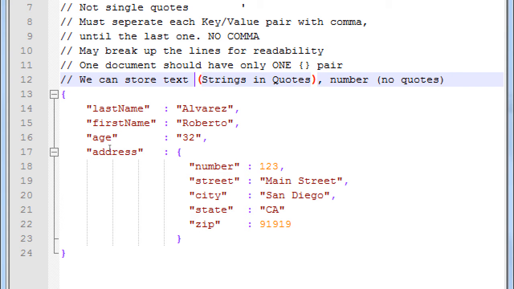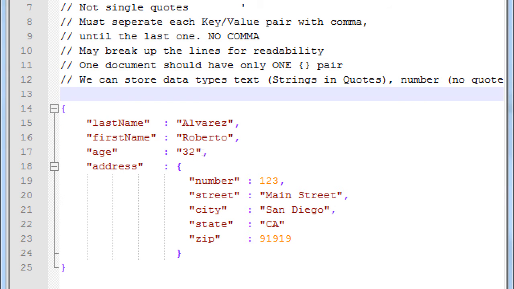Data types: text, number, Boolean. What's Boolean? Heard of that term, Boolean? It's basically true or false. True or false. And I think also null.